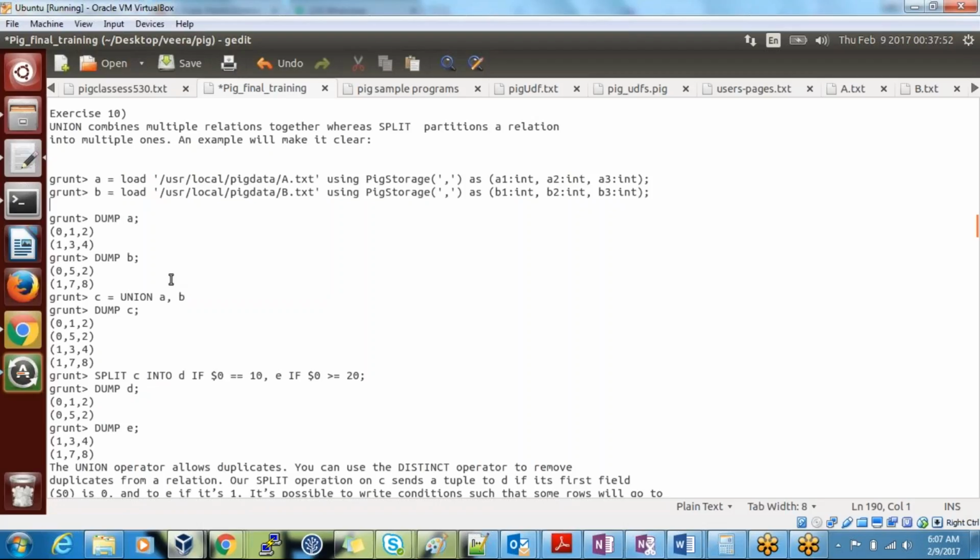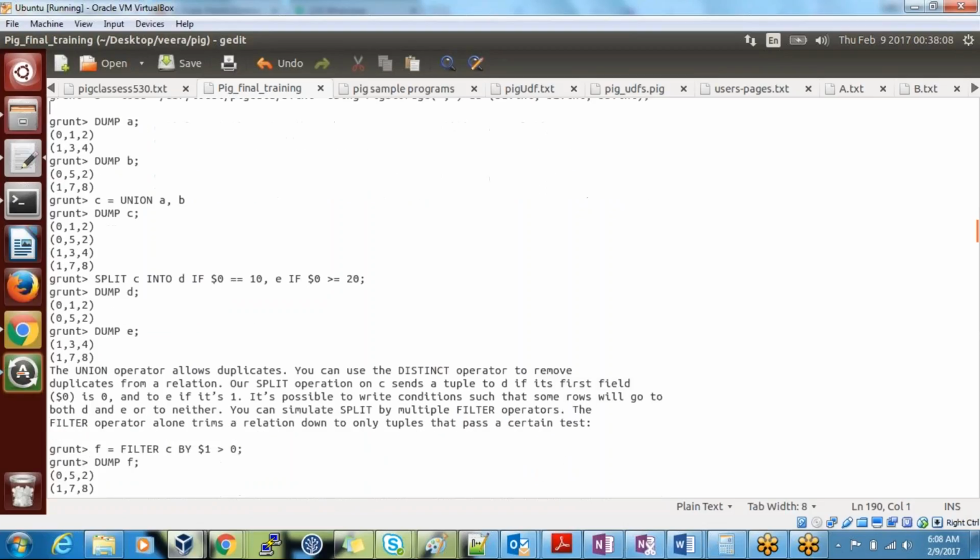So I'll be sharing this document, you guys can continue. At most we'll be completing Pig by tomorrow. Today is Thursday, right? Friday and Saturday. From Monday onwards we're going to start a new topic. That's the intention, nothing else.